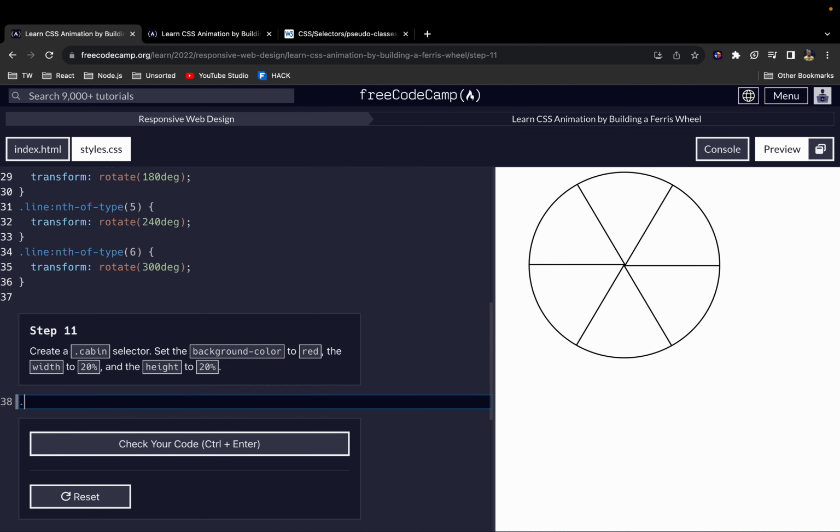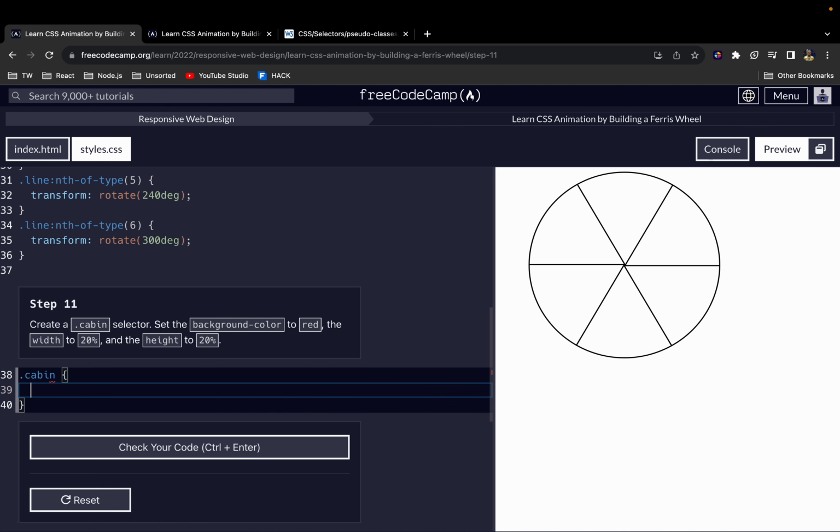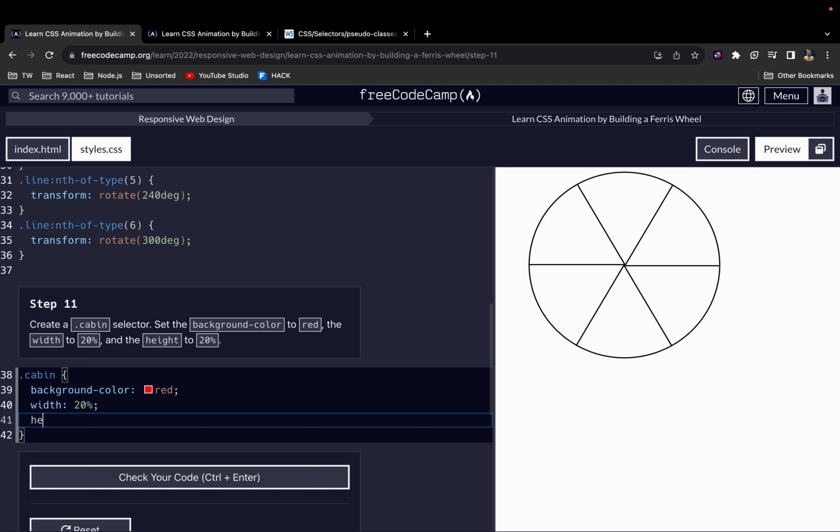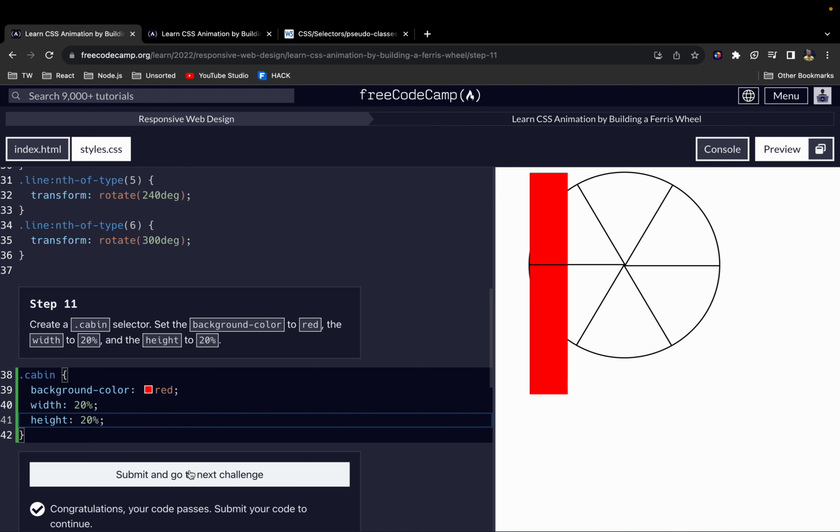For step 11, we want to create a carbon selector. Let's say carbon. Let's give it a background color of red. Let's also give it a width of 20 pixels. Let's give it a height of 20%. Now let's move on.